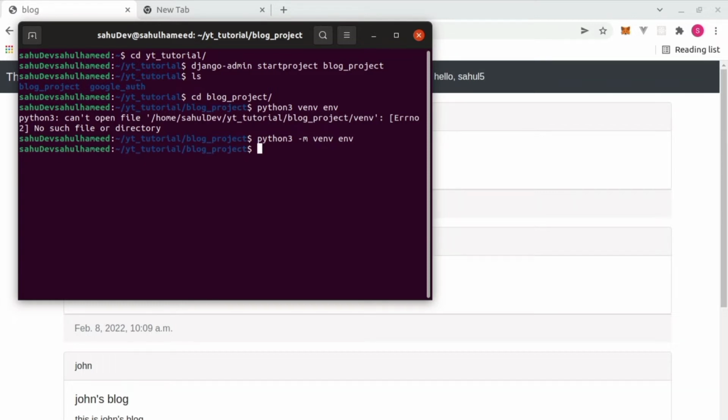For activating a virtual environment, you have to say source. If you are on Mac or Linux, you have to use this command, say source. Just say the environment name, which in my case is env, and just say bin and say activate. It will activate our virtual environment.